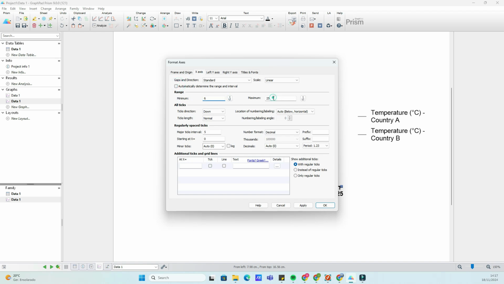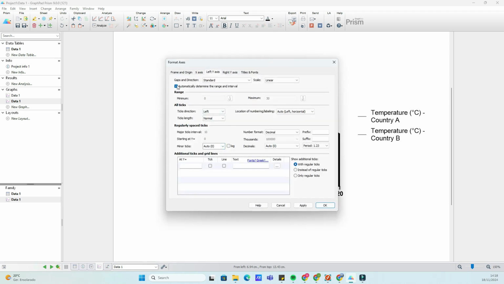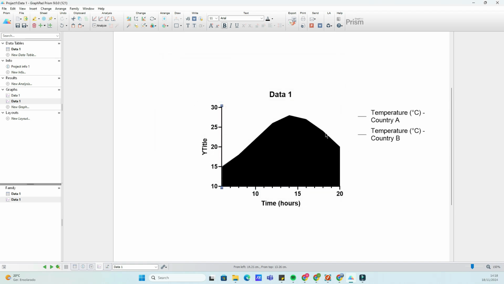Once your data is entered, go to the Graph section. Select the area fill graph type under the XY graphs. GraphPad will automatically generate a plot where the area under the curve is filled with a solid color. Let's customize the graph to make it look great.